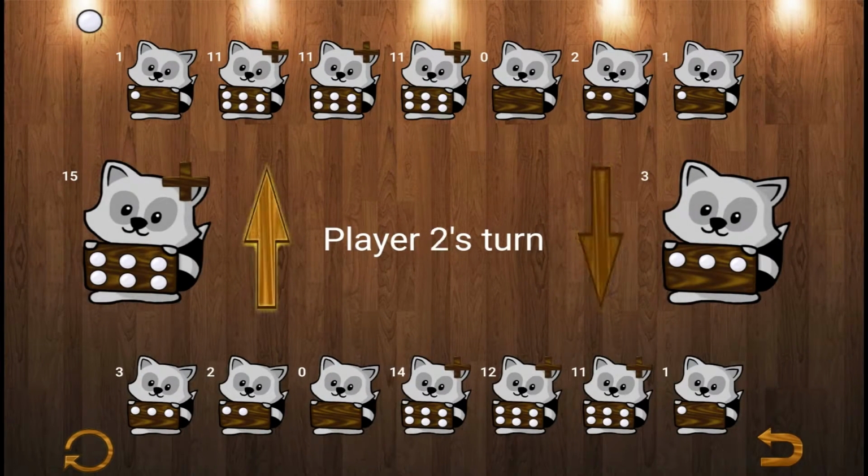If the last shell of a player's turn lands in their own store, they are rewarded with an additional move.